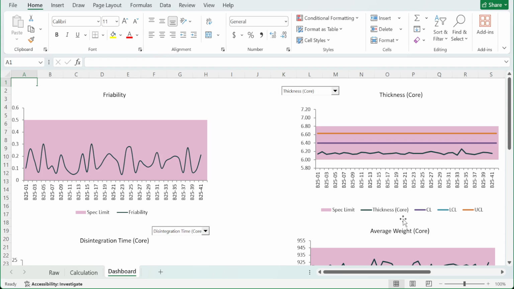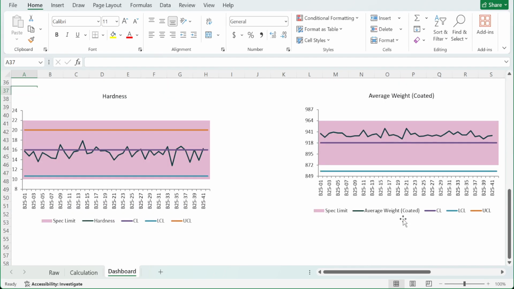This is the hardness chart out of the finished file. 41 points and 5 straight horizontal lines across all of them. Lower spec, upper spec, center line, lower control limit, upper control limit. This lecture is about those 5 lines and nothing else, because how they are made is the one idea the rest of this workbook is built on.